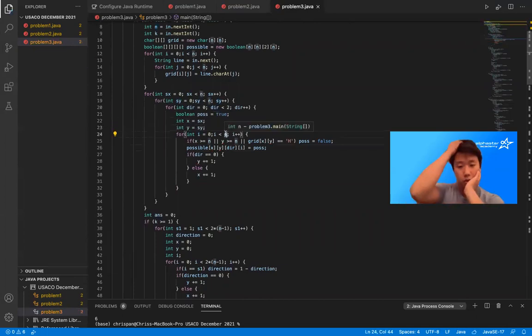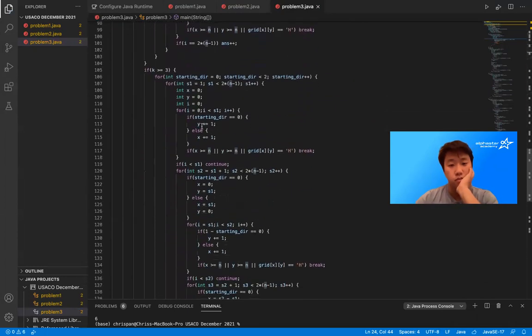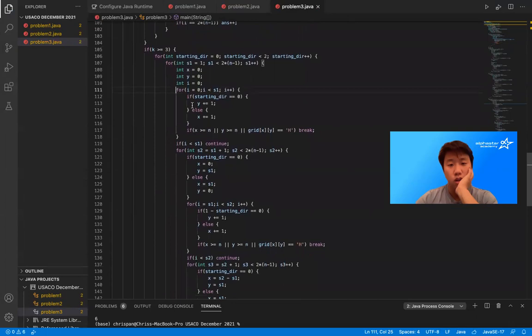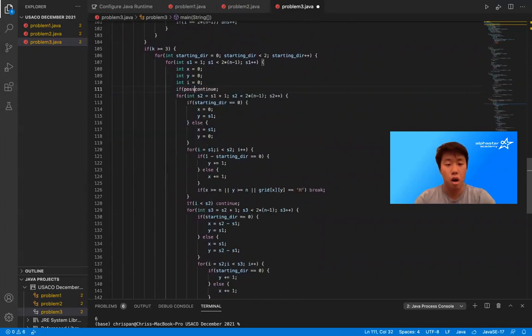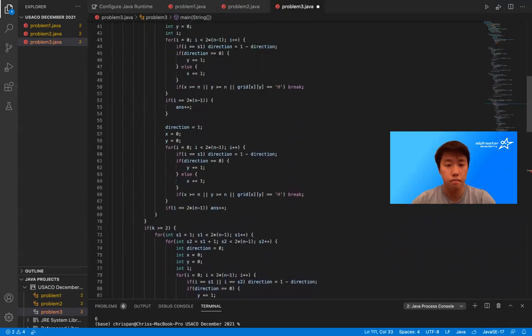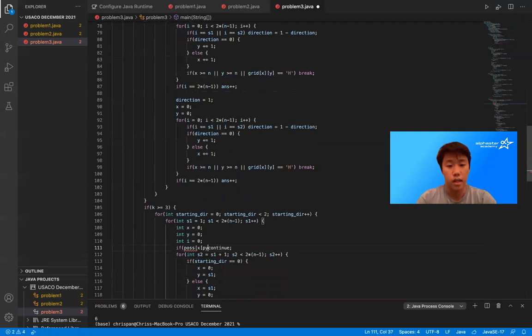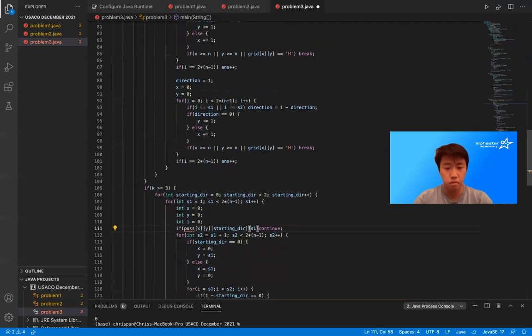And this actually does a lot of important things for us. First of all, in order to check if this is valid, instead of doing this, we have to check possible of x, y, and the starting direction, and this can be S1. Sorry, possible. If this is impossible, we continue.